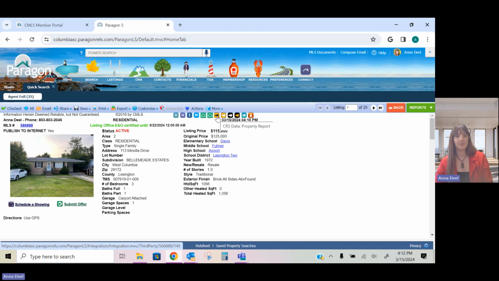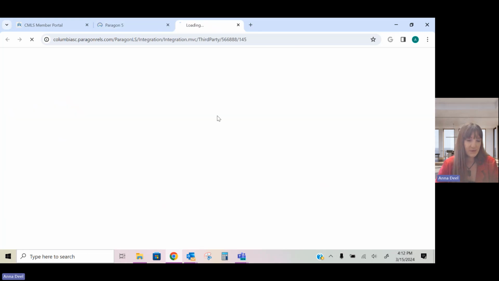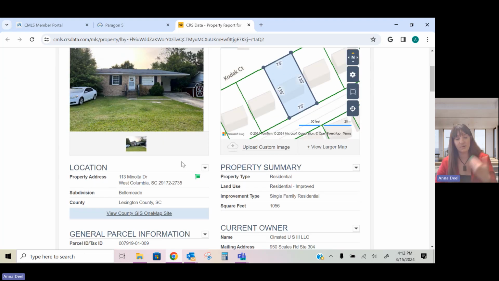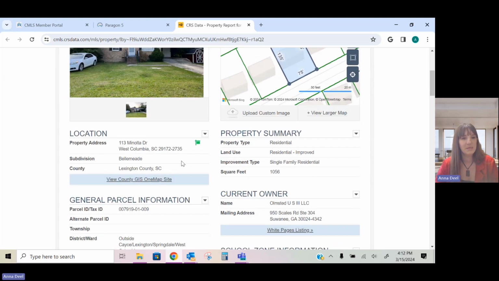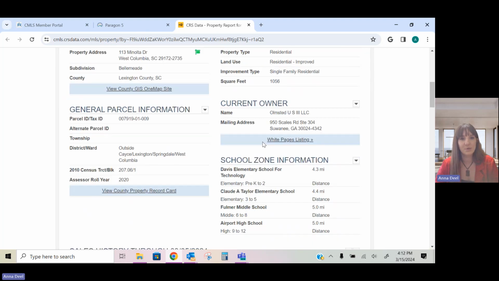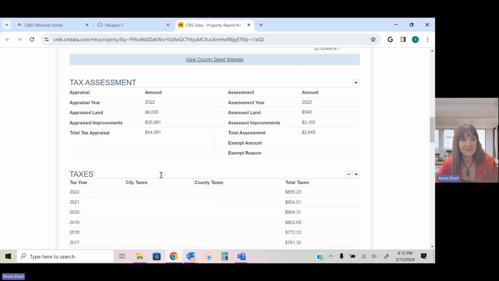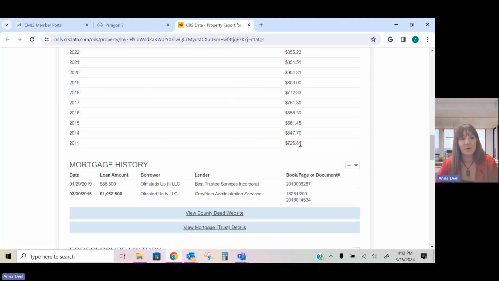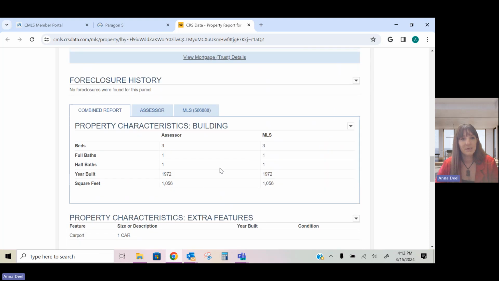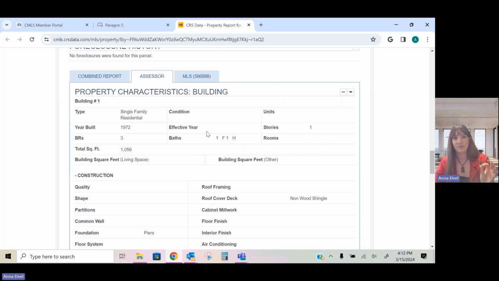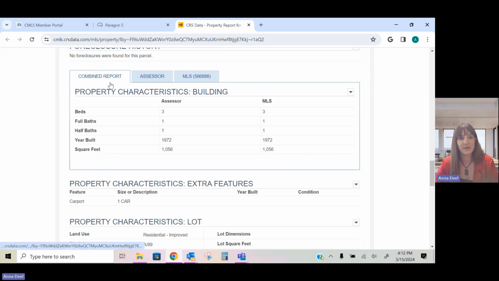The CRS data report, this is something that you click on in order to review the tax reports. So I'm going to click right on this, it's going to open a new tab, an entirely different website, and it's going to be right on this property. So here I can see, oh, this is public information. I'm able to see the parcel information, current owner, school zone information, sales history, taxes, mortgage history even. Here I can see assessor information. So this is really important when you're going to list a property to match what the assessor has.